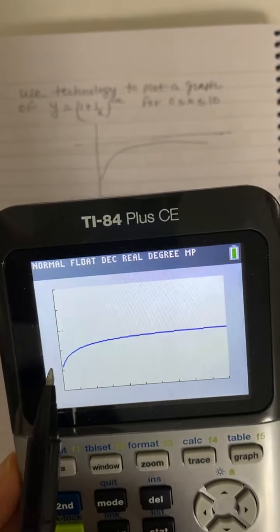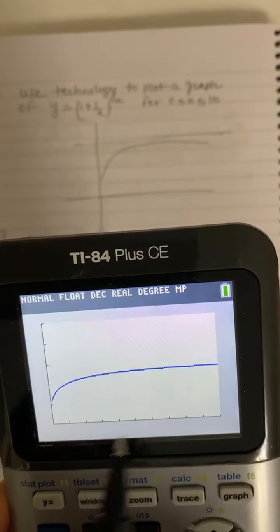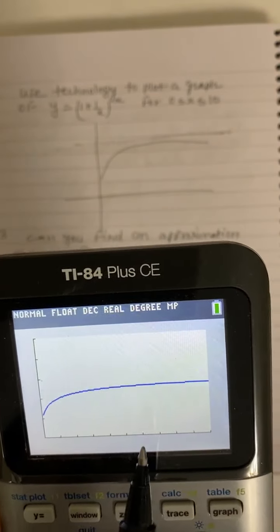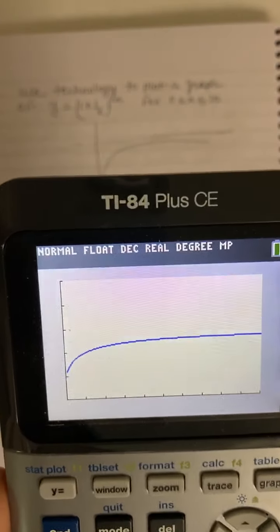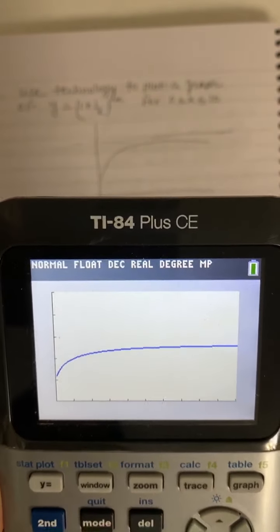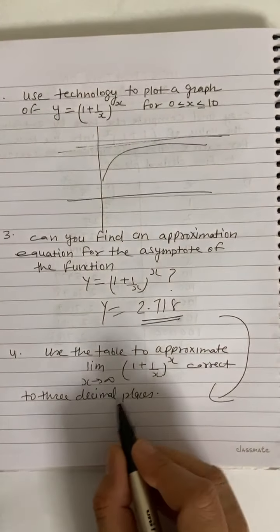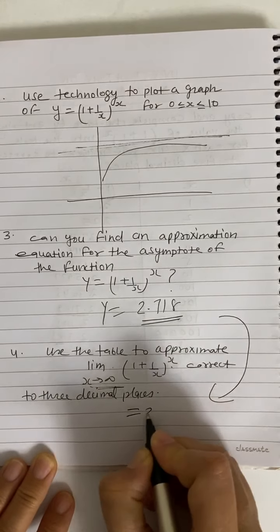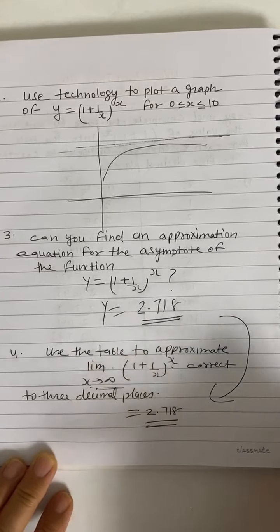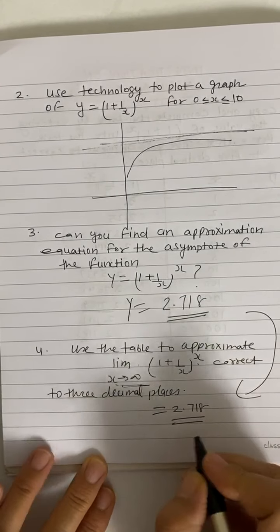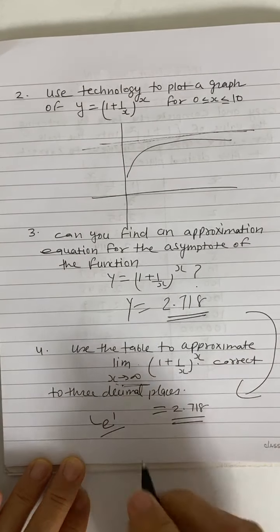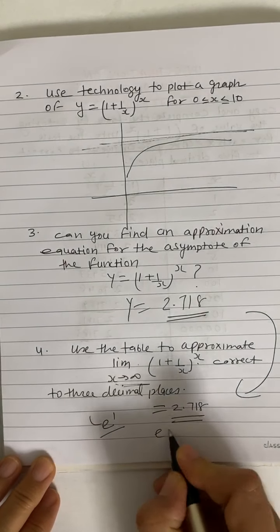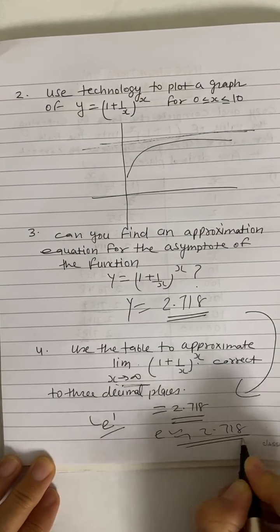This is 1, 2 and 3, and this is the limitation of the screen, because if you use any other technology like Desmos, you can zoom in and zoom out and see this very clearly. And using the table also, the limit of (1 + 1/x)^x as x approaches infinity is going to be 2.718. This has a special name. It's E, the Euler's number, and the value of E is approximately 2.718.